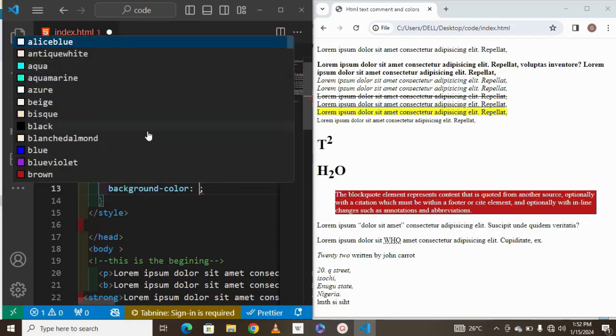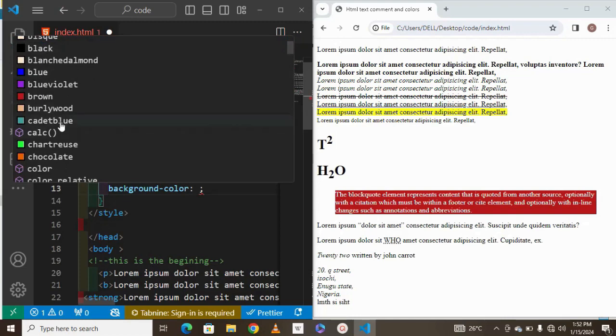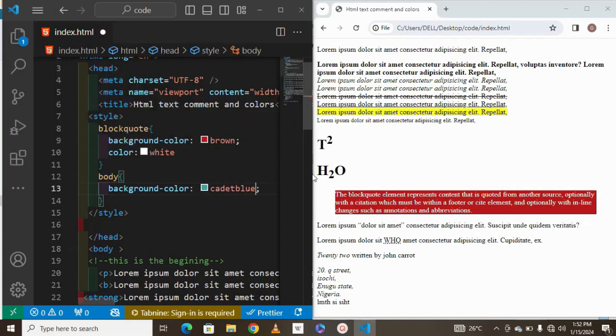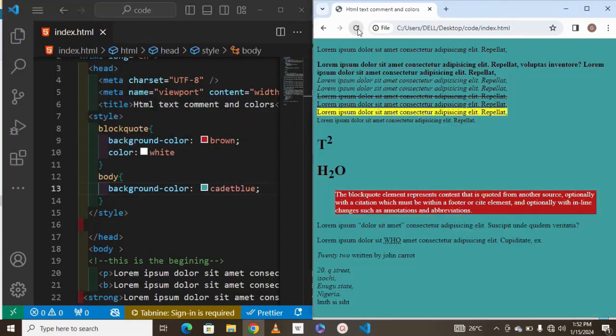So let me pick this. If your own is not predicting, you can just type it. So background color, I'm going to give it, let me pick another different color. So let me use this, I don't even know what it's, Centadesk blue. So refresh, this is the color of my background changes. So you can call any element you want and style it.